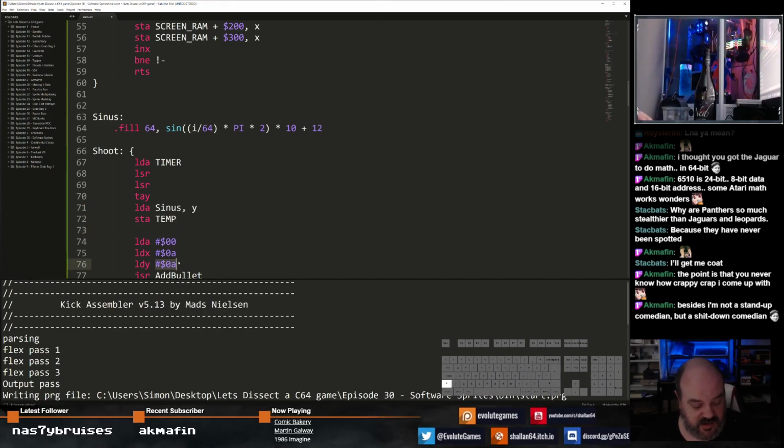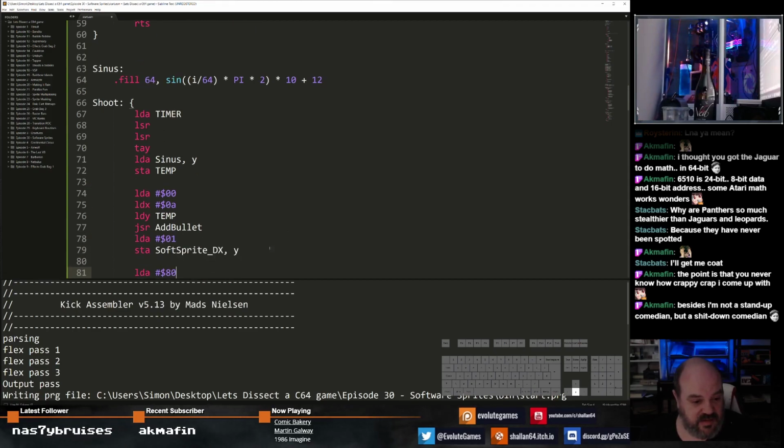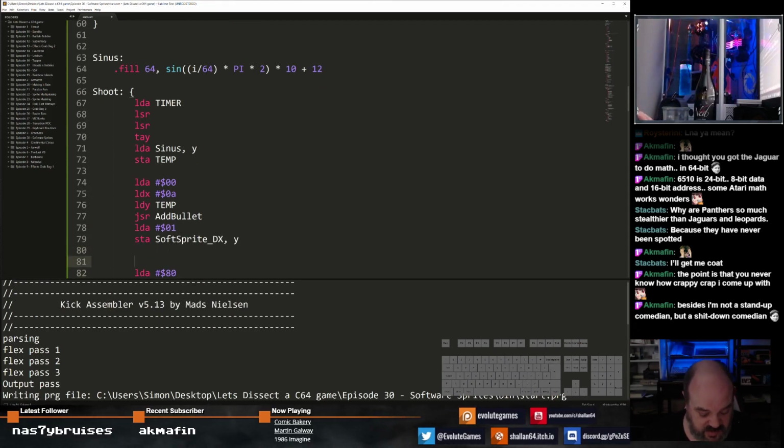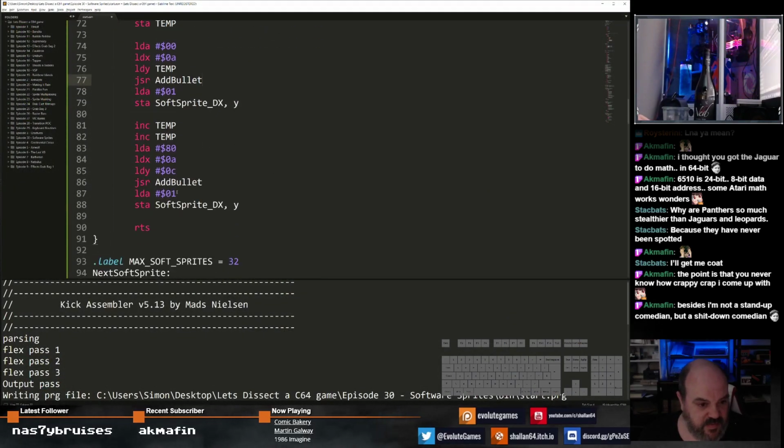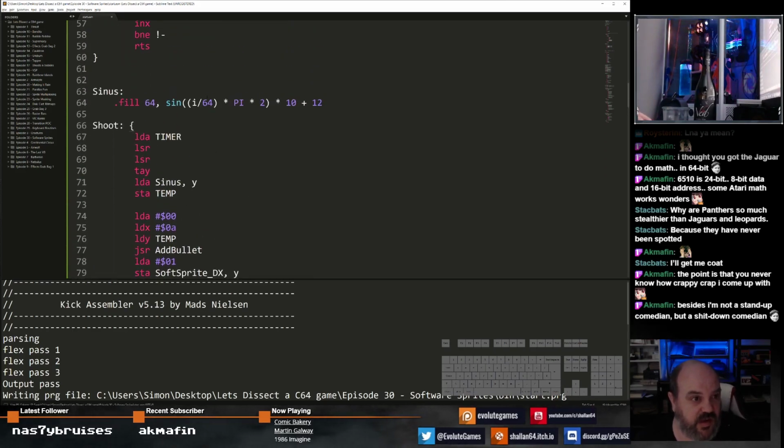And then here I'm going to load temp. Down here I'm going to do the same again. I'm just going to increase temp twice. I can't remember how to. There we go. Yeah, I thought so. This is really just to show that we can move these bullets around. You wouldn't do something like this in a game. You'd have the player control this.